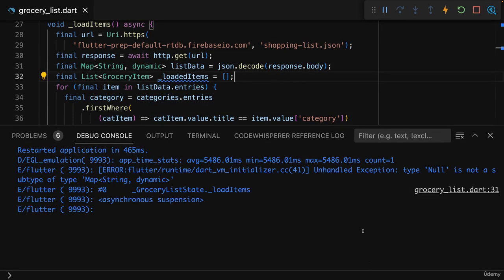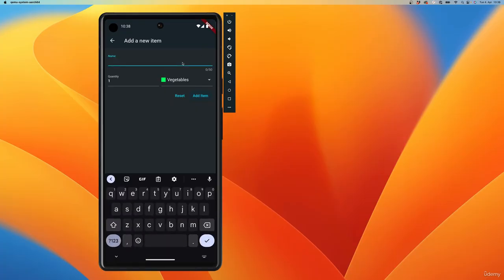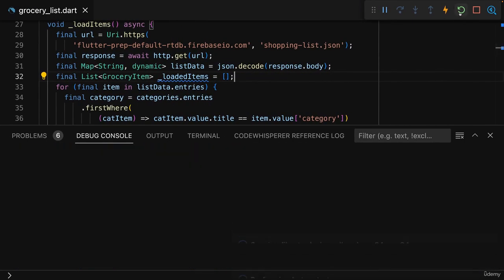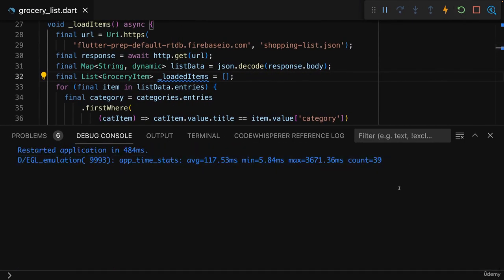Now you may also see a slightly different error message where you see that type Null is not a subtype of type Map something, and you'll get this error message if you actually have no items on your backend, because you haven't followed along with the previous lectures or because you deleted all the items that have been added to Firebase. To get around this error, you should simply add some items to Firebase, and as soon as you do that, the error will go away. And we'll handle the case that we have no items on the backend a little bit later in this section.